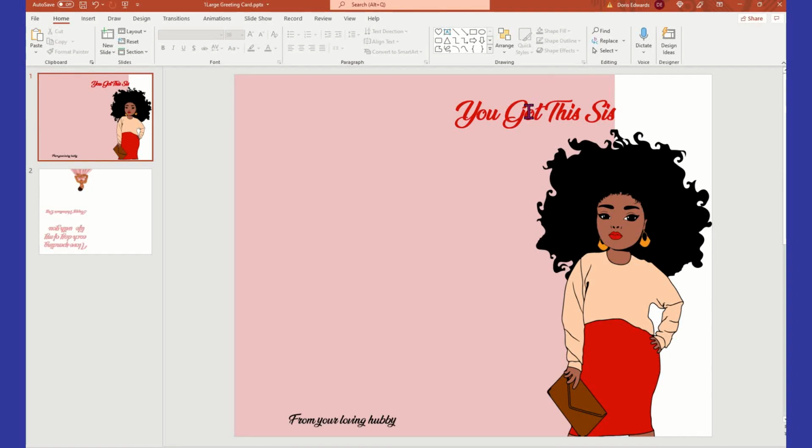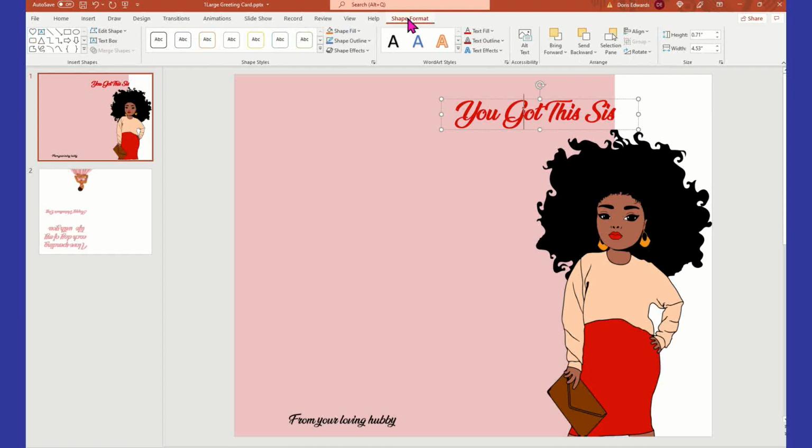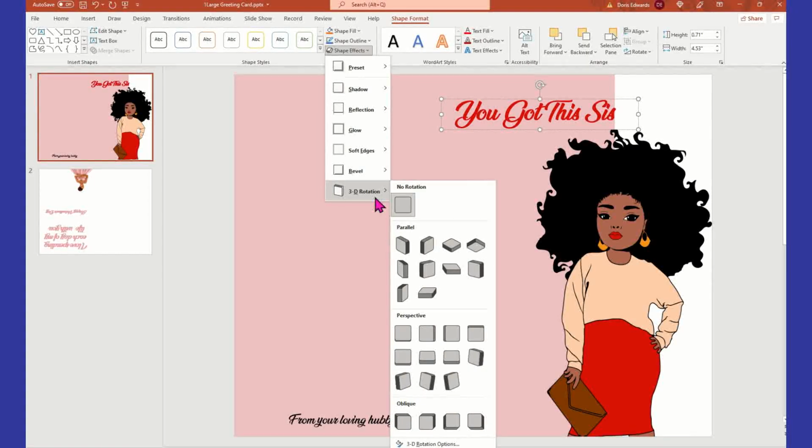Now, I'm also going to go into my Shape Format in the menu, and I'm going to go to Shape Effects, and I'm going to select 3D Rotation, and I'm going to kind of play around with this to see what I get.